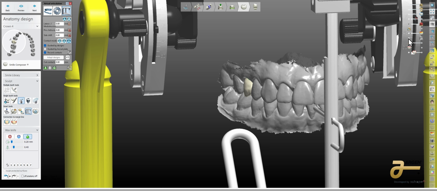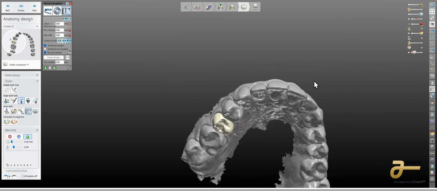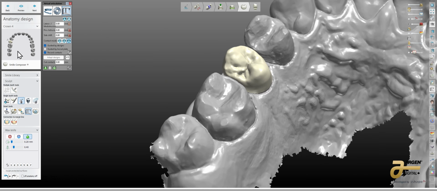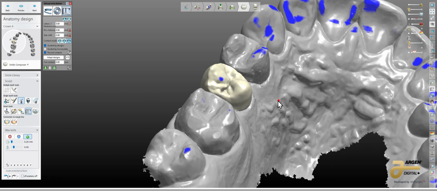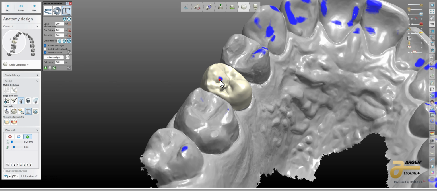So the first thing I'm going to do is hide the articulator. I'm going to hide the opposing. I'm just going to look at this function, and I'm going to put it in motion. Okay, so you can see that on lateral, I do have some contacts. I have no centric stopping points here.